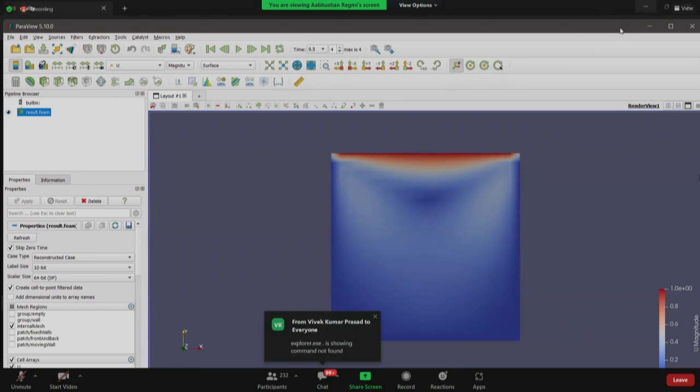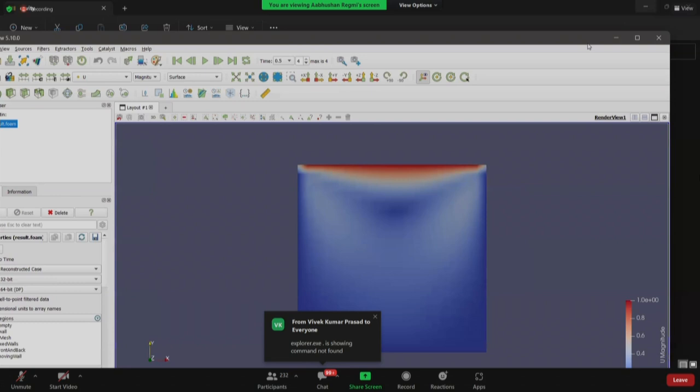I'm going to wrap up this session because we have our next session from Professor Hari Krishnan, on Introduction to Meshing, where you will learn how meshing in CFD is done.